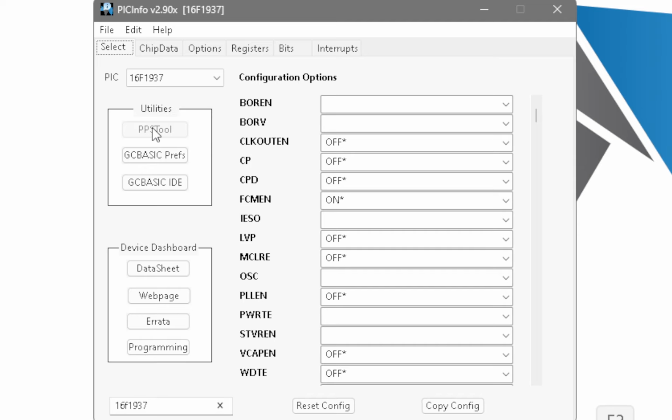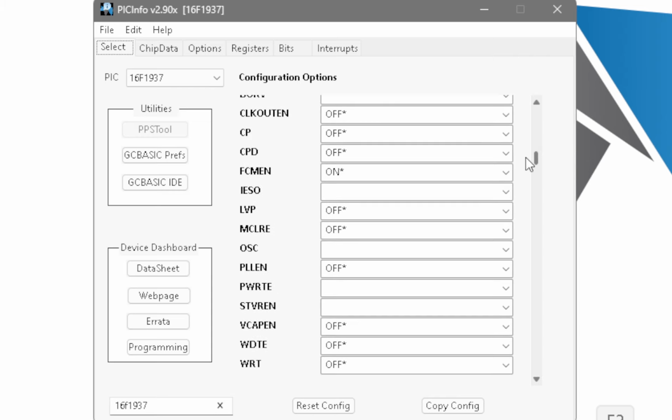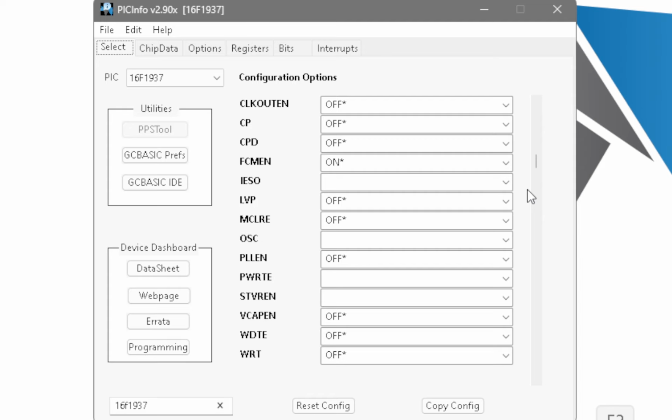Quite important. If you want to go to what's called the Preferences editor or the IDE, you can take the next two buttons. Datasheet, just click on that, it takes you to the datasheet. Want to go to the website, the errata or programming datasheet, just select those. But what we're here to look at is the configuration options. These are the configuration options for this chip. That's the full list. This is quite a small set. Legacy chips historically don't have many configurations.